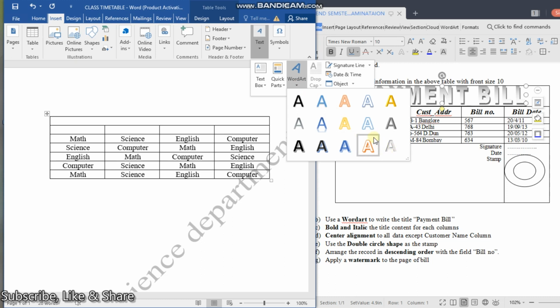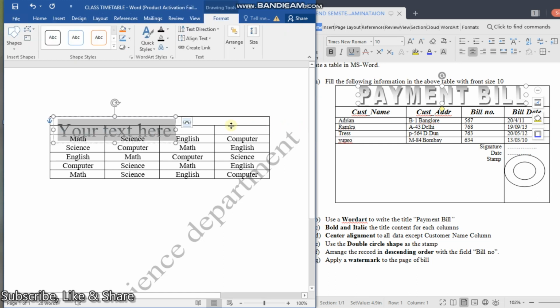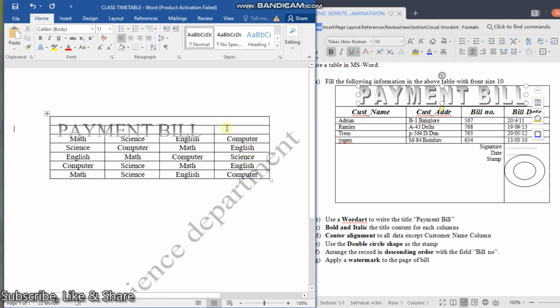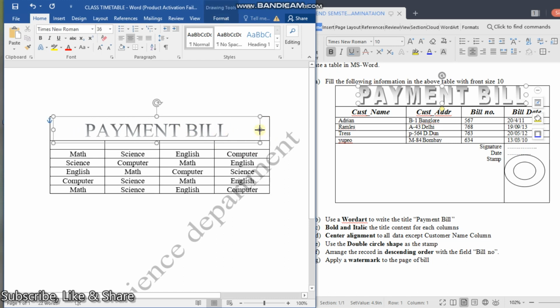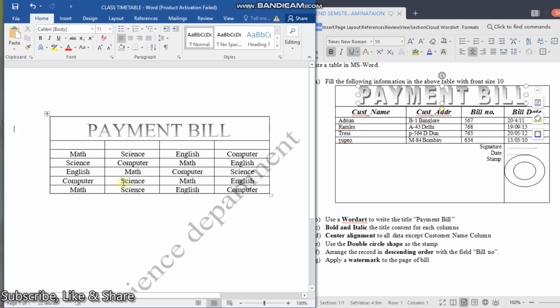From insert, text, word art, I can choose the size I want. Maybe this time let me choose this one here and write here payment bill, like that. And the rest of the effects, guys, I've already taught you, so I hope that you can add them. But if you find it a bit difficult, don't hesitate to send me your comment. I will work with it to make sure that I improve it. So like that, the simple word art. Maybe here I can add customer name.